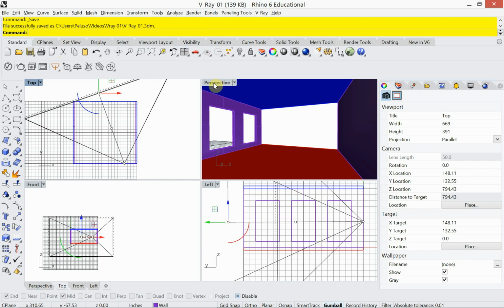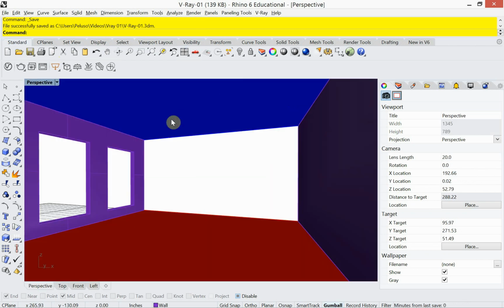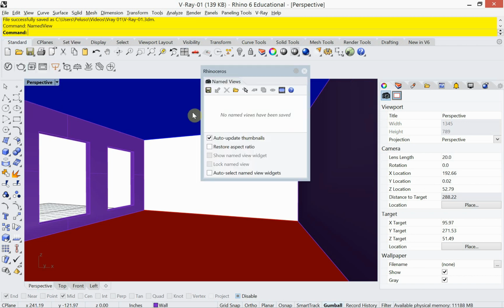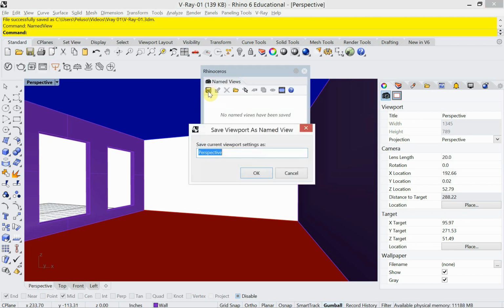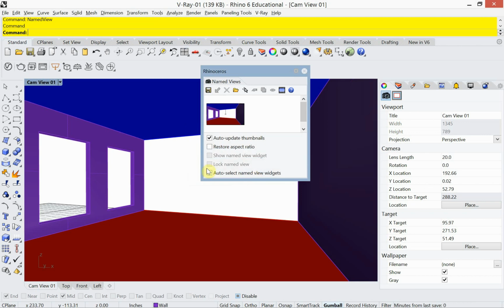So the way that we do this is I'm making my perspective view current, and I'm going to type in the command named view, and I'm going to go ahead and save it. I'll call this cam view, cam short for camera, cam view 01, and I'll click OK. Okay, so that's there.